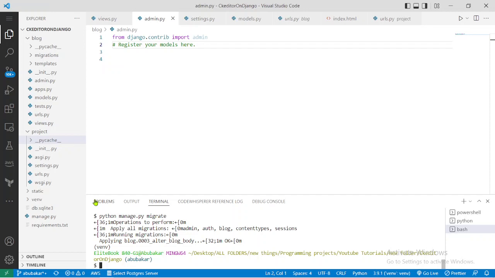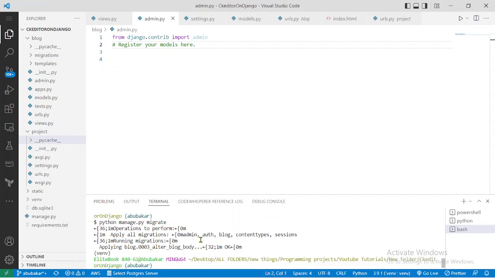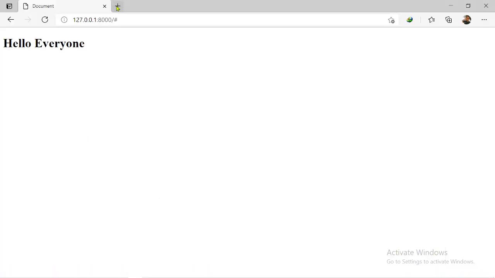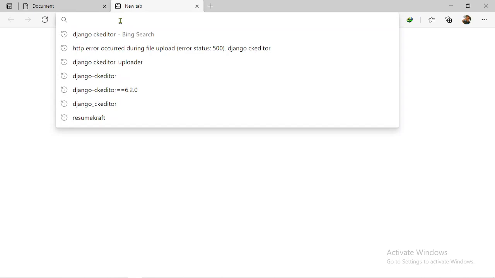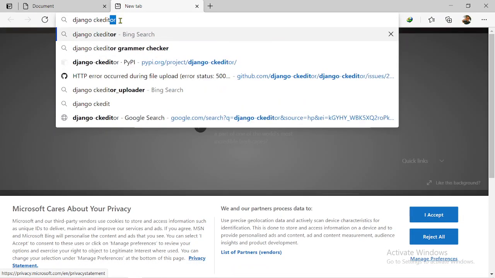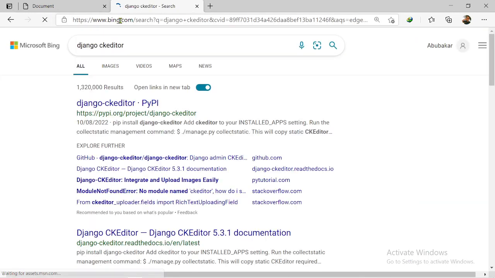So in this video, I'm going to be showing you how to set up the CK editor for you to use it in the admin dashboard that will be created automatically for you by Django. For us to be able to use the CK editor in our Django project, we are going to be using a Python package, a Django package. It's free. You just search Django CkEditor in your browser. Don't worry, I'll leave a link to it in the description.